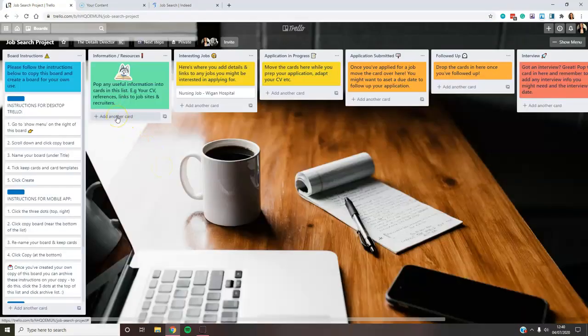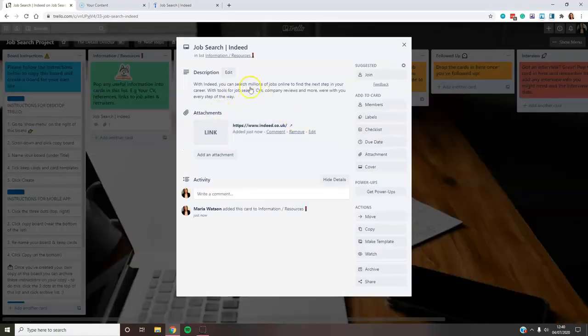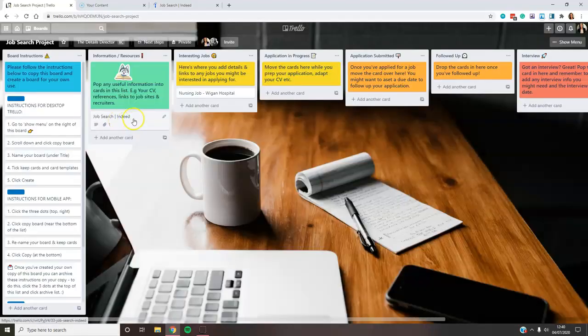and I'm just hovering over here and on my keyboard I'm clicking Control and V for paste. And can you see it's added that link? So if I click in that card, it's added a little bit of information and it's adding a link to that website. So if you want to store all the job sites and recruiters that you regularly look at, you can do that very quickly.